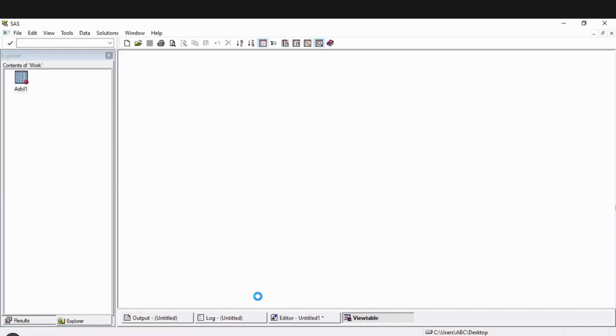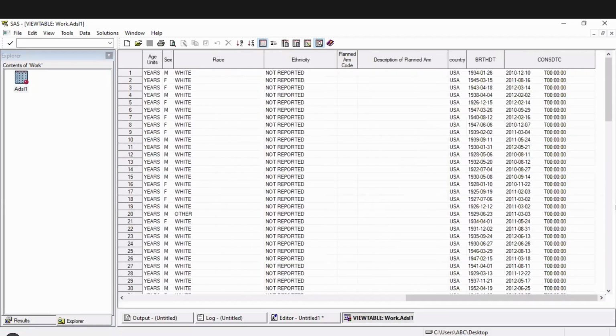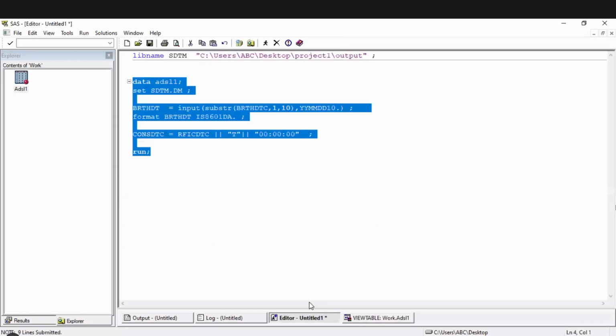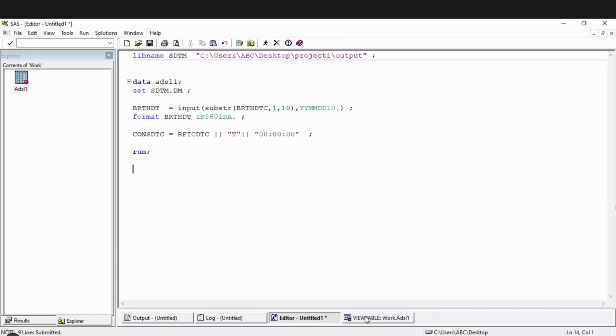See, CONSENTDTC was derived. Okay, you are getting some extra spaces. How to remove the spaces? I'm supposed to get date, T, time, but you are getting some spaces. How to remove the spaces? Can anyone tell me which function I can use?